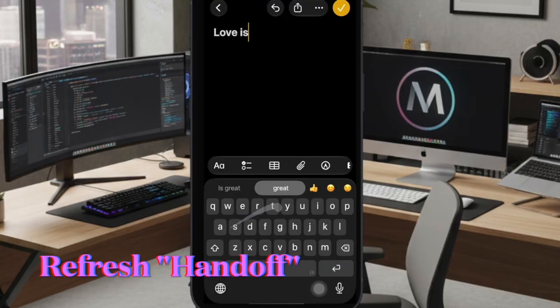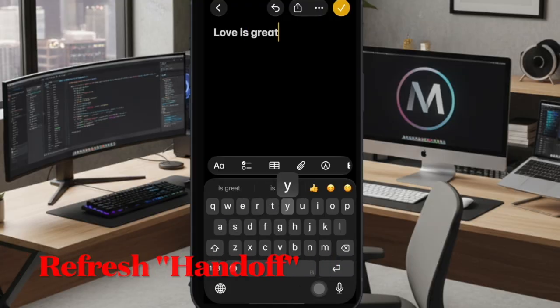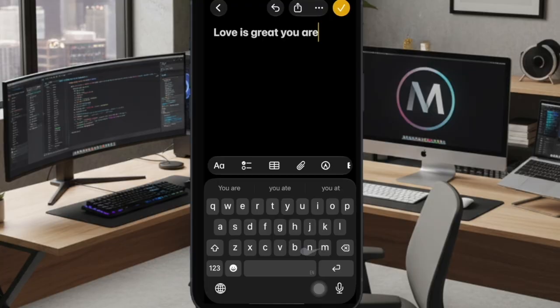So first and foremost, I will recommend you to disable and enable Handoff on your iPhone. Yeah, you got that right. More often than not, it has helped me resolve the problem, so I'm pretty sure it would come in handy for you as well.